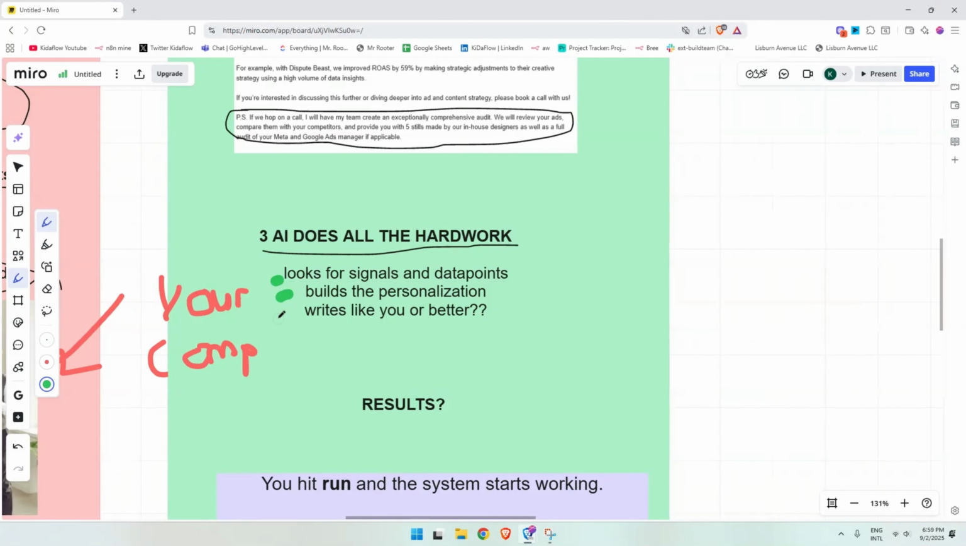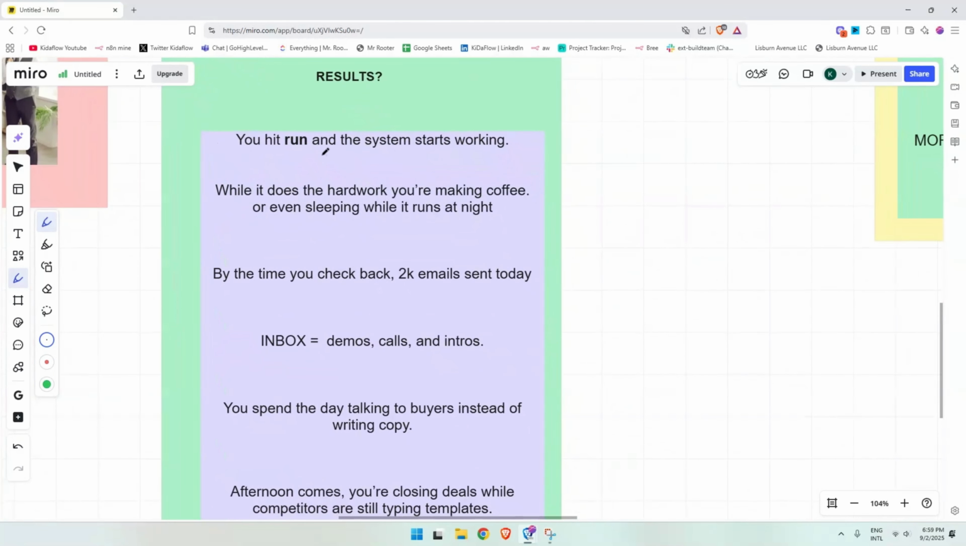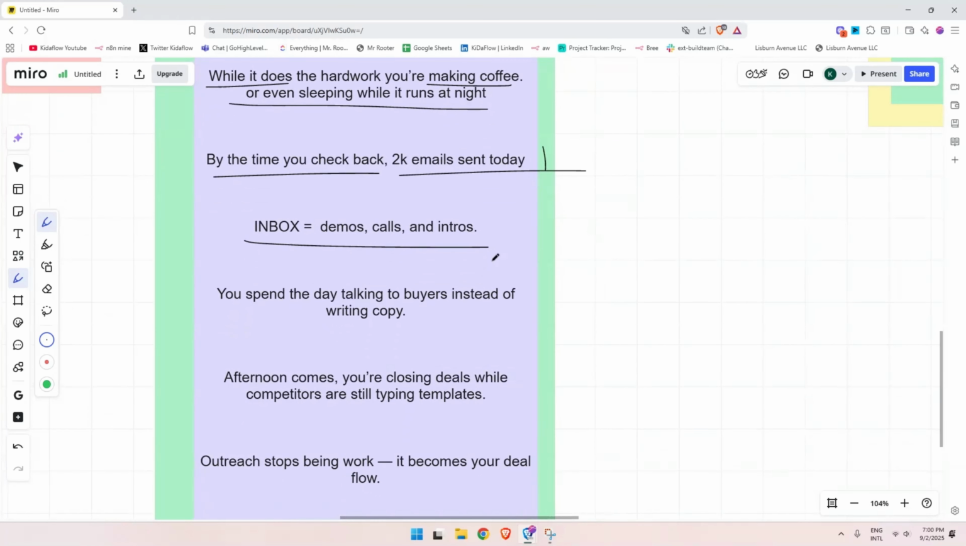Meanwhile, AI is doing all the heavy lifting for you. It pulls the signals, builds the personalization, and writes the copy, often better than if you tried to do it yourself. The result? You hit run before bed, and while you sleep, the system sends out 2,000 personalized emails. By the time you wake up, your inbox is filled with demos, calls, and intros from prospects genuinely interested in your work. Instead of spending your day writing copy, you spend it talking to buyers.